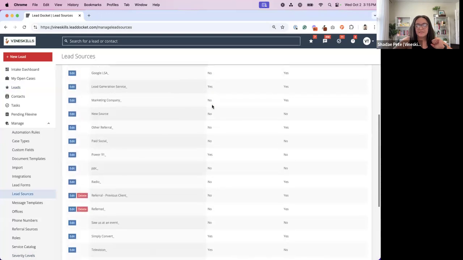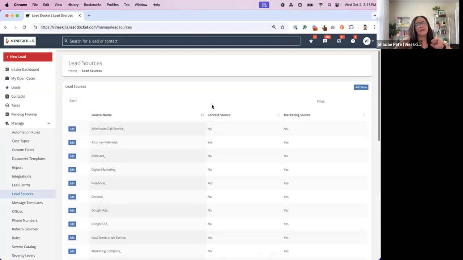and then it's going to take you to a list of everything that's listed. So it's just a yes or no. So after hours call service, for example, you can see is not a contact source and it's not a marketing source. That actually means that it's completely turned off. I'm not going to delete it because we have data in there. Other leads actually did come from an after hours call service. So we just turned it off for both of them to remove it from that dropdown. Then we've got attorney referral, which is marked yes for both. So attorney referral is going to appear in both of those dropdowns. And then you can, of course, delineate one specific one of them.